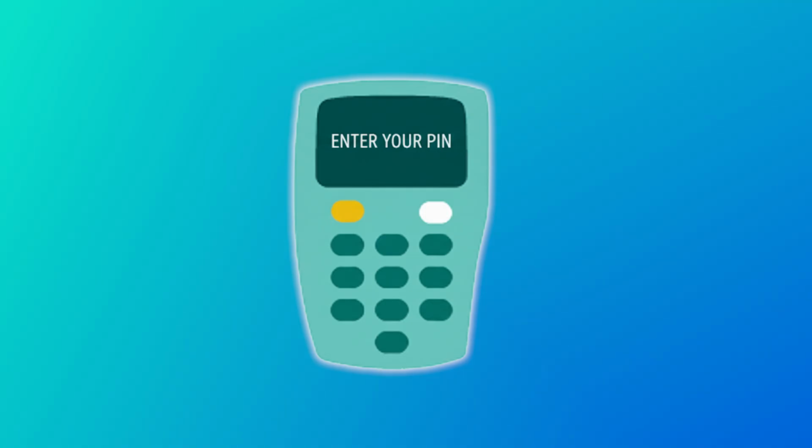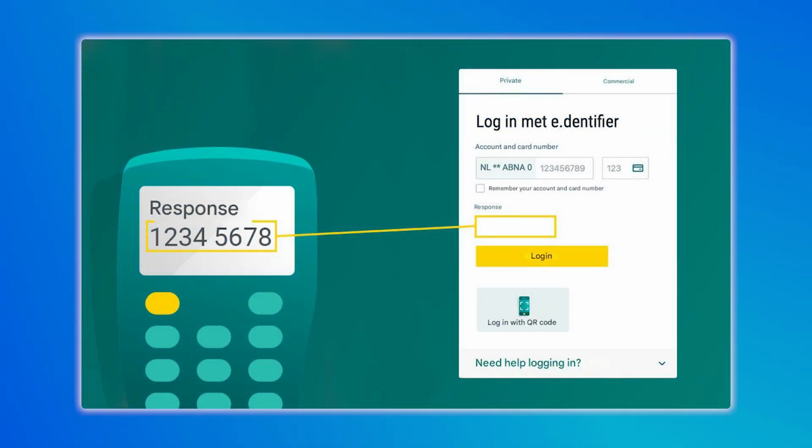Then the device will show a response number. This is a unique code for this login or transaction. Look at your computer screen and enter this response number where it asks for it. Once you enter the response number correctly, your login will be confirmed or your payment will be approved. You can then continue to use your internet banking as usual.